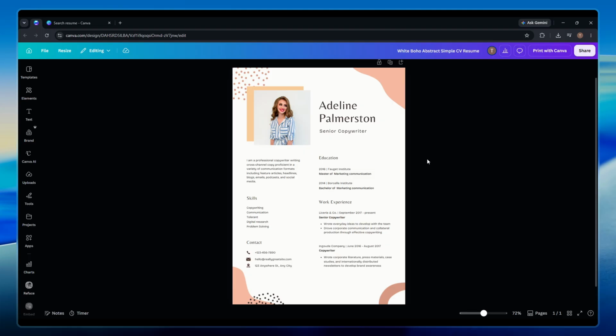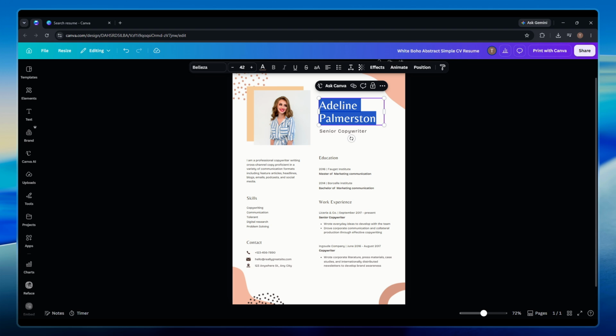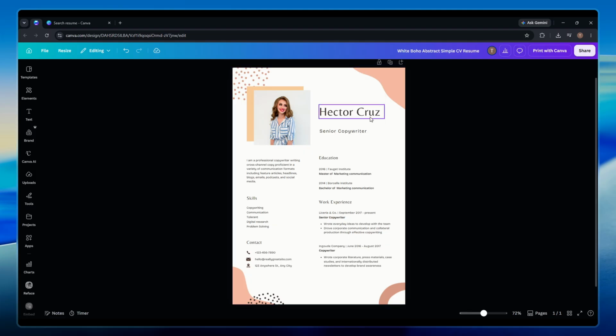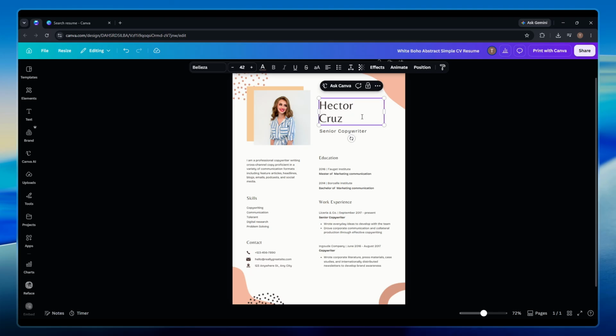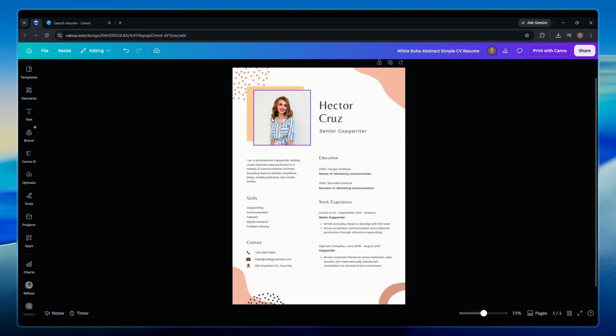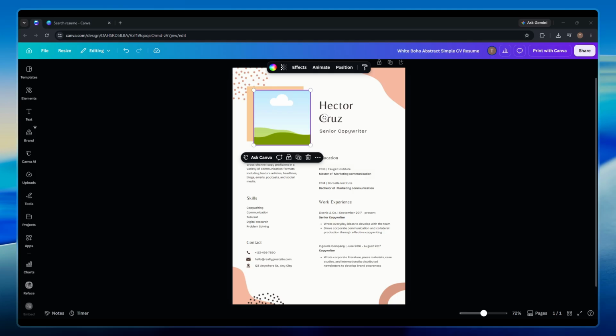The first thing you'll want to personalize is your name. Click on the name text box at the top of the template and replace it with your full name. This is the most prominent element on your resume, so make sure it's accurate. Next, if your chosen template includes a profile picture placeholder and you want to add your own photo, simply delete the current image and upload your own by clicking the Upload button. If you prefer a text-only resume, you can remove the photo element entirely.